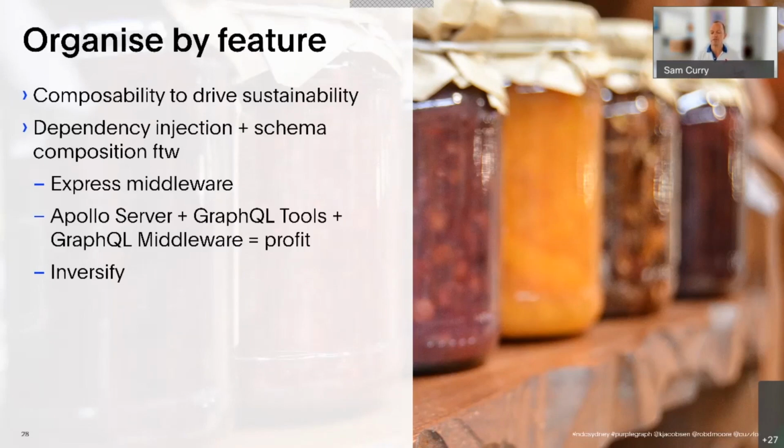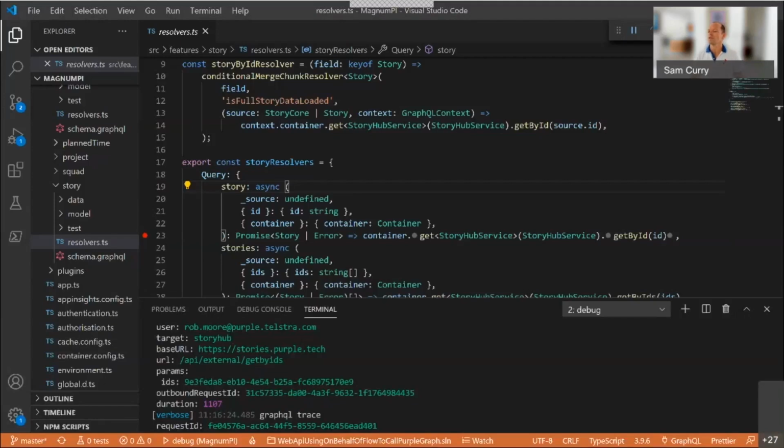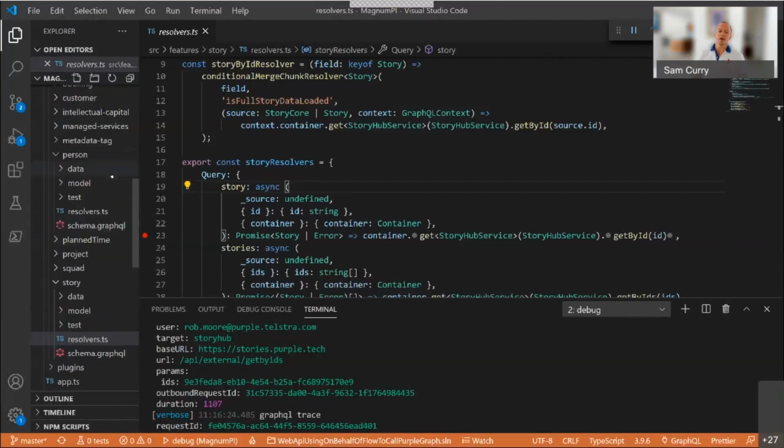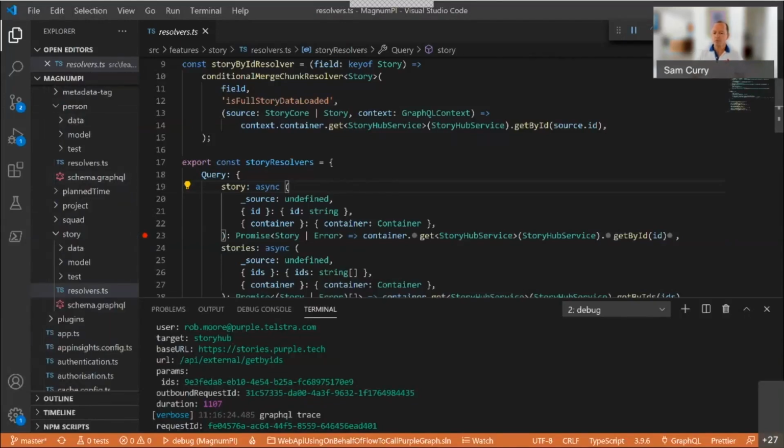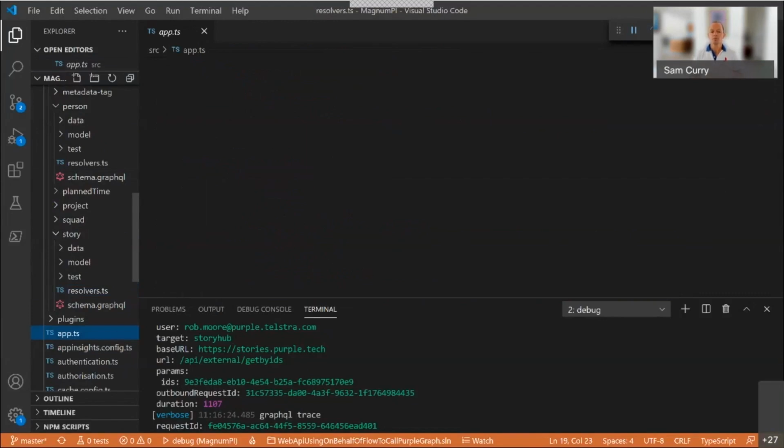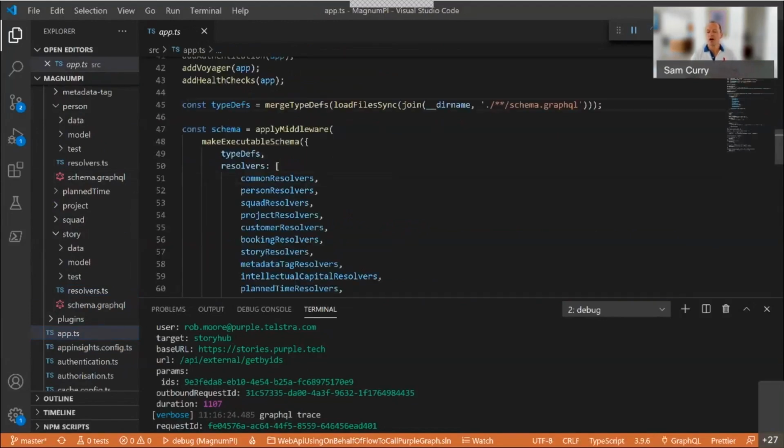So Rob usually gives okay advice. So I thought I'd humour him and I started trying to switch over to a feature layout. And as I did it, I just became more and more convinced. I was a bit skeptical at first. GraphQL tools and GraphQL middleware packages are amazing packages that make it really easy to combine multiple schema files and files of resolvers altogether, super easy.